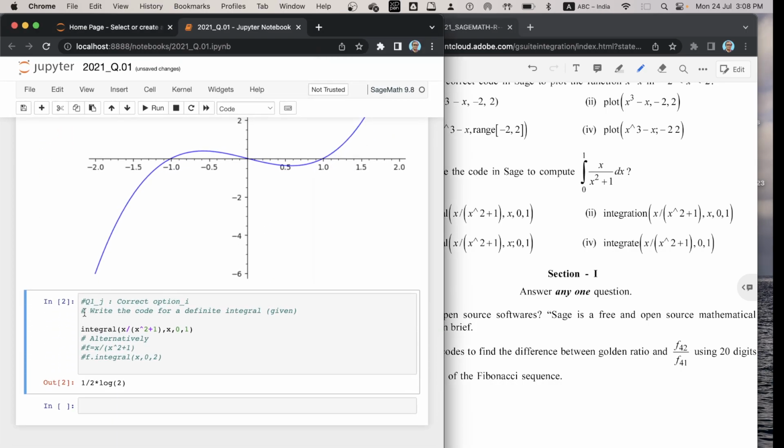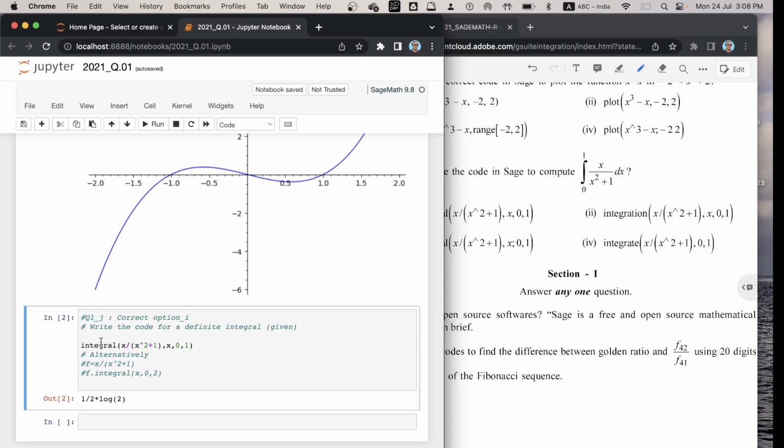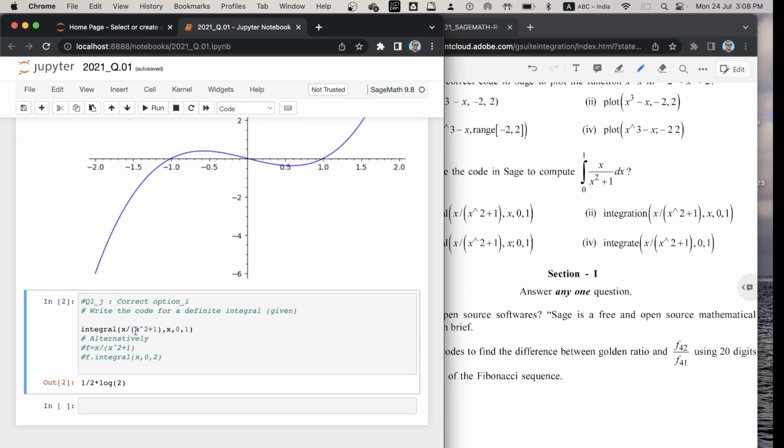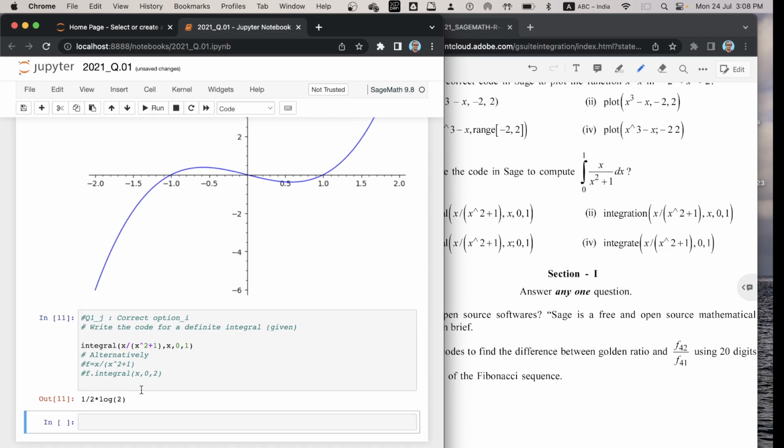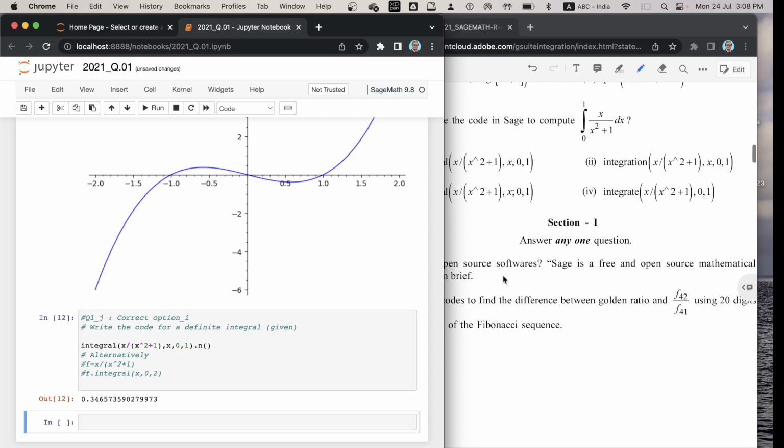Here, the last question J, the correct option is 1. And when you run this integral x by x to the power 2 plus 1, you get this. If you want the numerical value of this, use dot n, either small letter or capital N, with open and close brackets. You can run this, and you get the numerical approximation up to 15 significant figures. So this is the MCQ of this question.